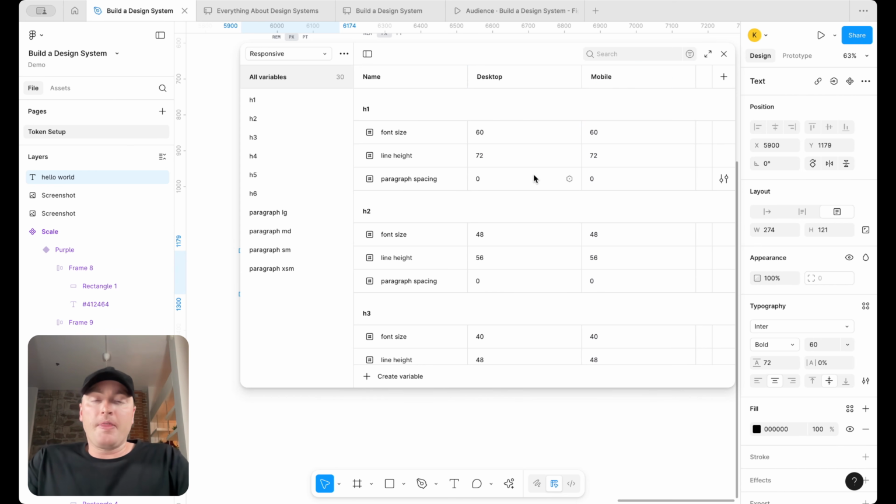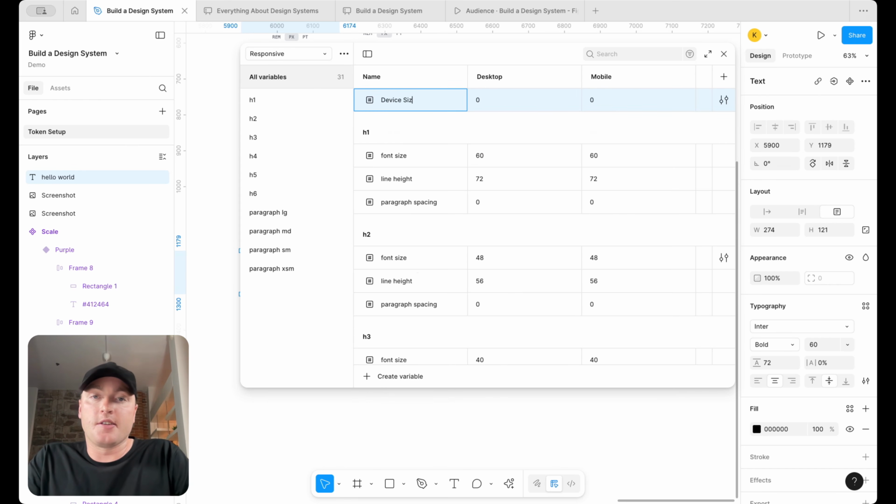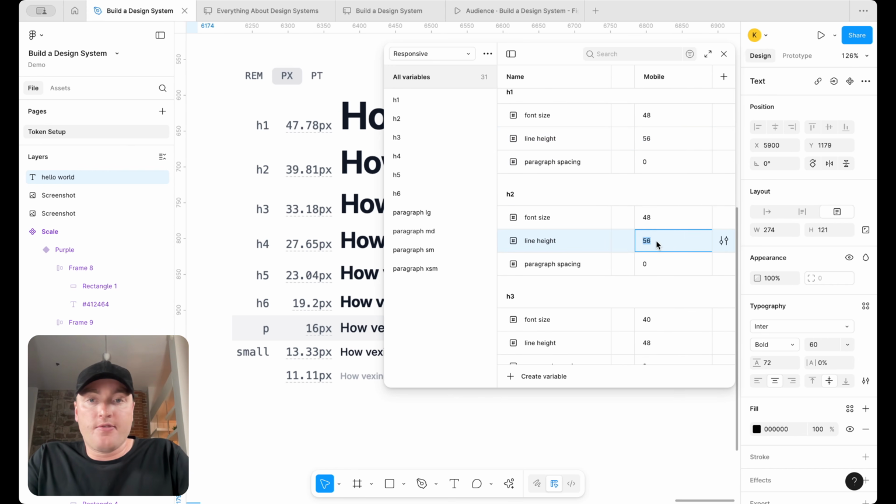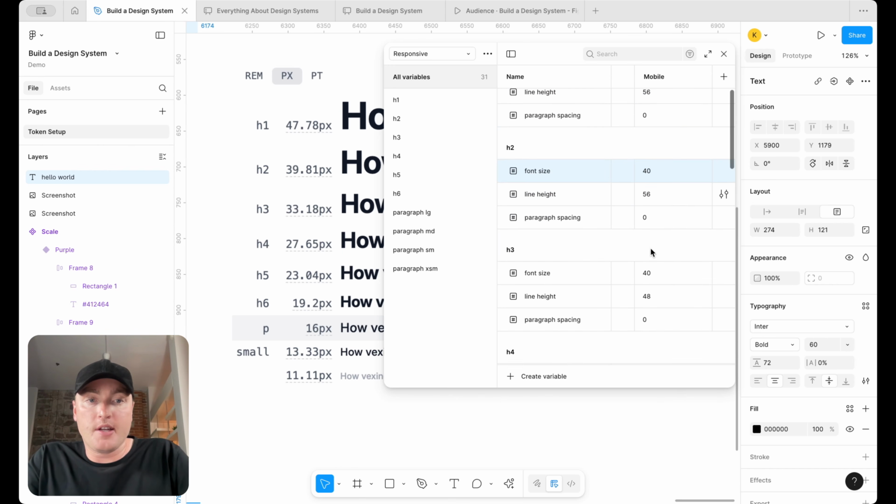One thing we can do inside this responsive collection is create another variable that we'll call device size. This is where we can specify what these are, like 1440, and maybe this is 440 for mobile. You can have tablet here as well. Then for our mobile, we'll have 48, 48 times 1.2, this would be 56.